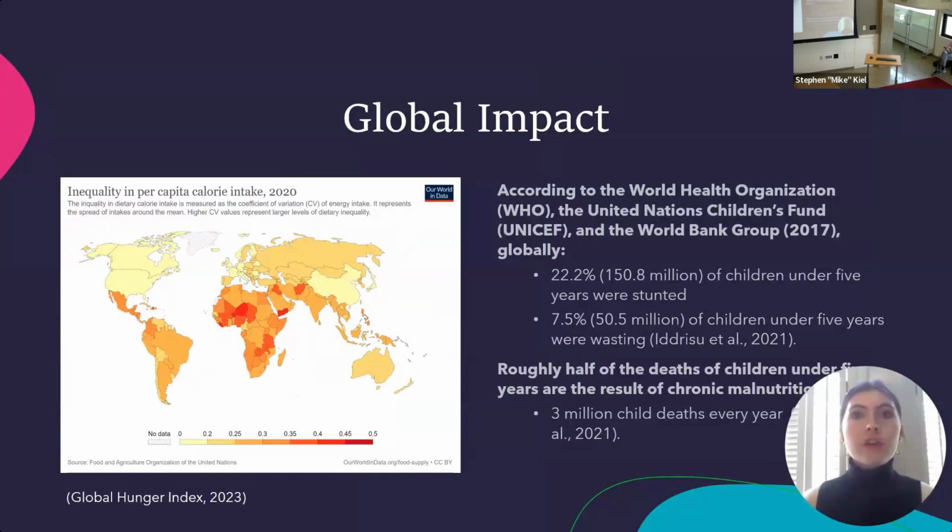22.2% of children under the age of 5 had stunted growth, and 7.5% of children under the age of 5 were wasting globally. About half of the deaths of children under 5 years are the result of chronic malnutrition, resulting in 3 million child deaths every year. As seen on the map on this slide, the impact of malnutrition is concentrated in Sub-Saharan Africa and South Asia.